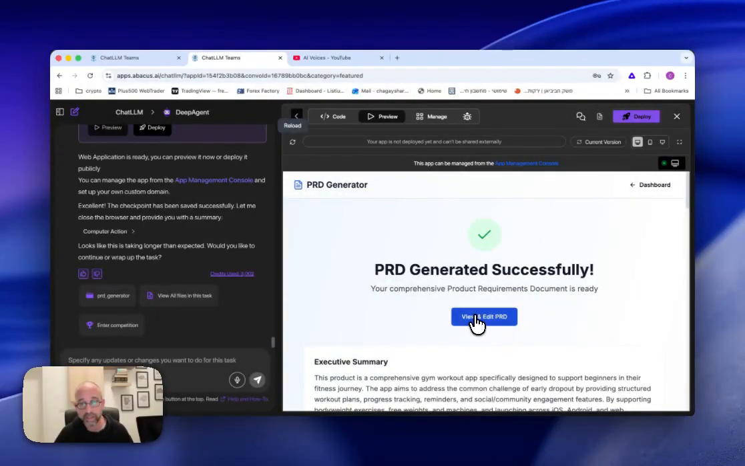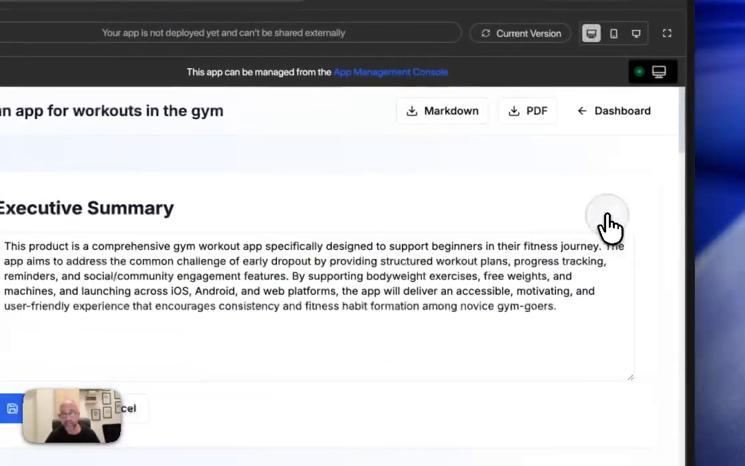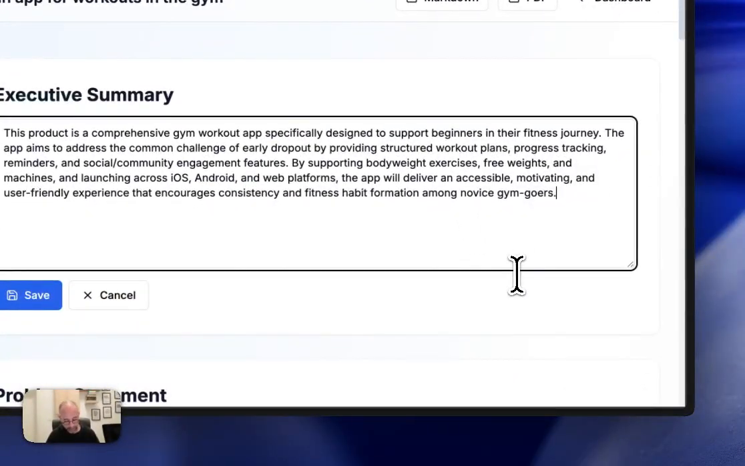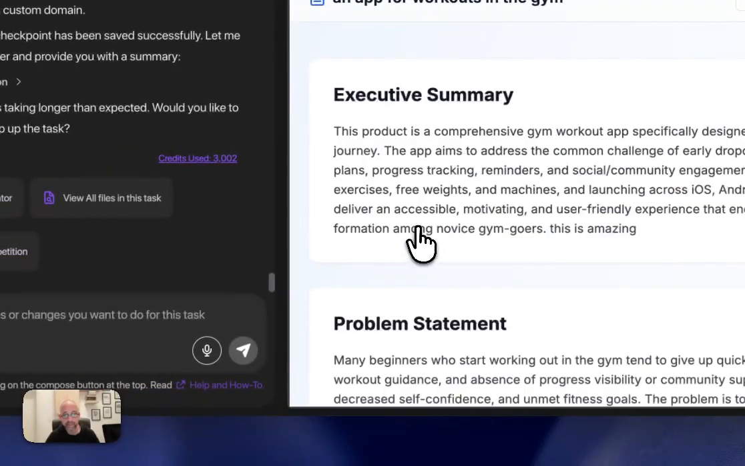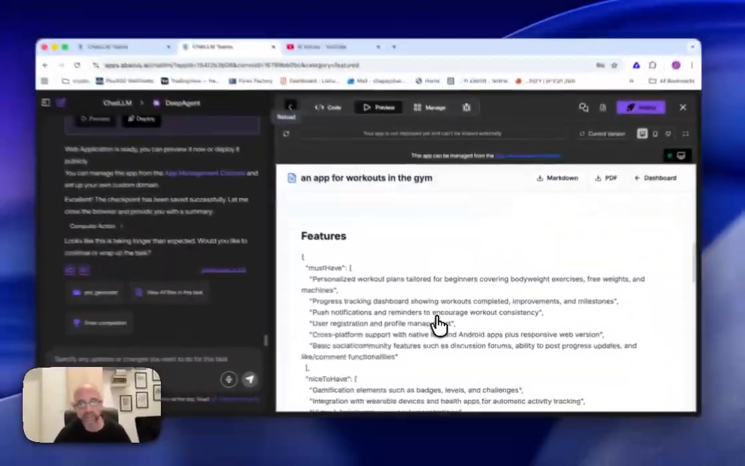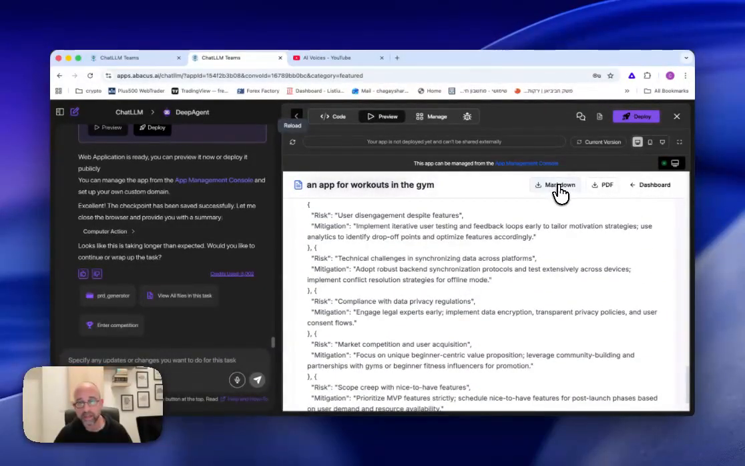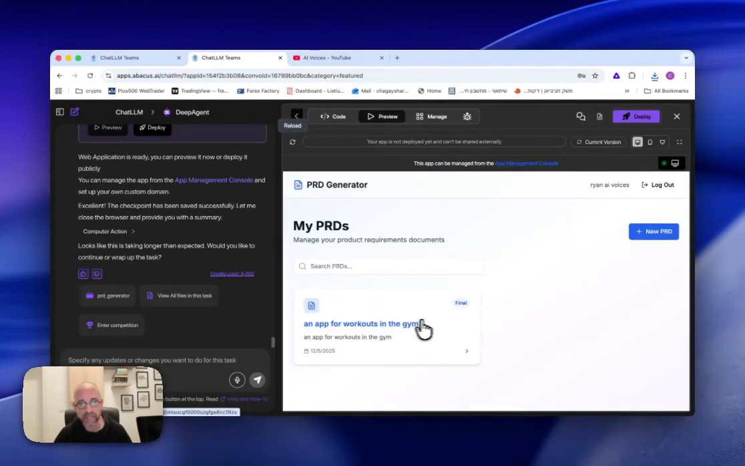And we can also go here and click on view and edit PRD. And here we can edit every part. You see, I can add here, this is amazing. And I can click save. And we can see that it works. And we can see all the different parts. We can click on Markdown and it will download to our computer. We can click on PDF and download it to our computer, and we can go back to the dashboard. And when we go back to the dashboard, we can see here exactly that same PRD, the same document that we just generated. So everything here looks like it's working.